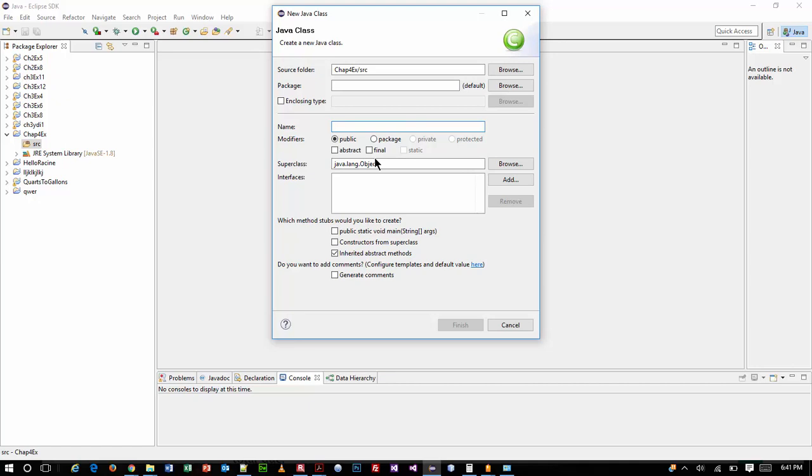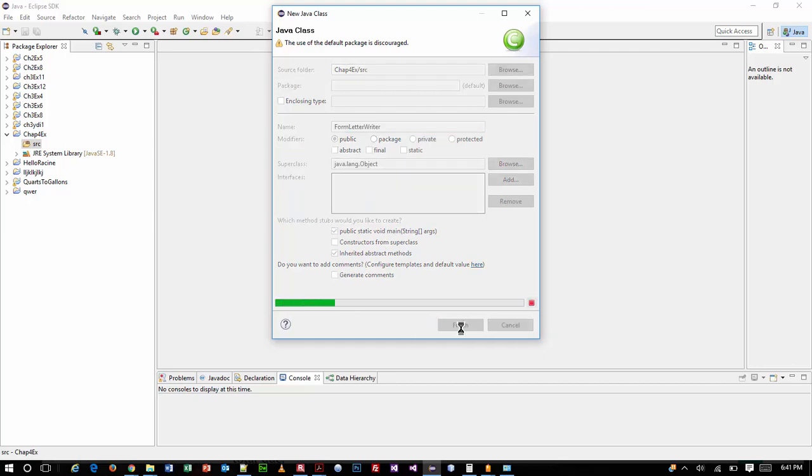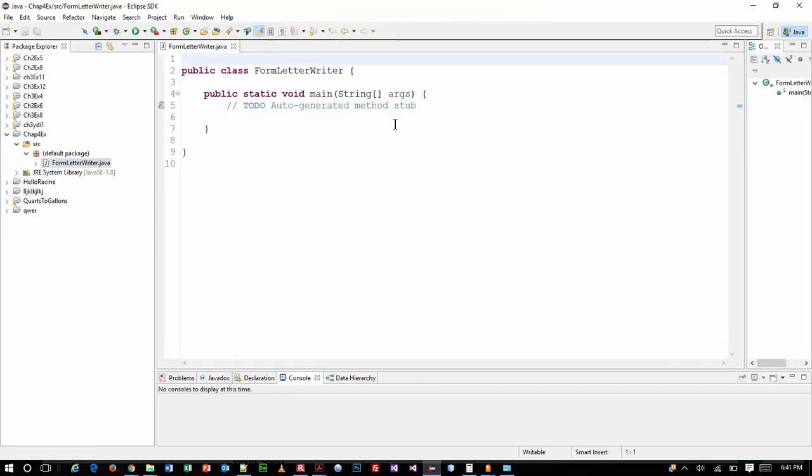All right, so let's create the first one here, and we're just going to call it Chapter 4, Exercise 1. No, actually they want us to give it a specific name, don't they? What do they want us to call it? Form Letter Writer. All right, we do want a main method. All right, and I want to get rid of this right away. If you guys aren't in the habit of it, you might want to consider putting your name at the top.